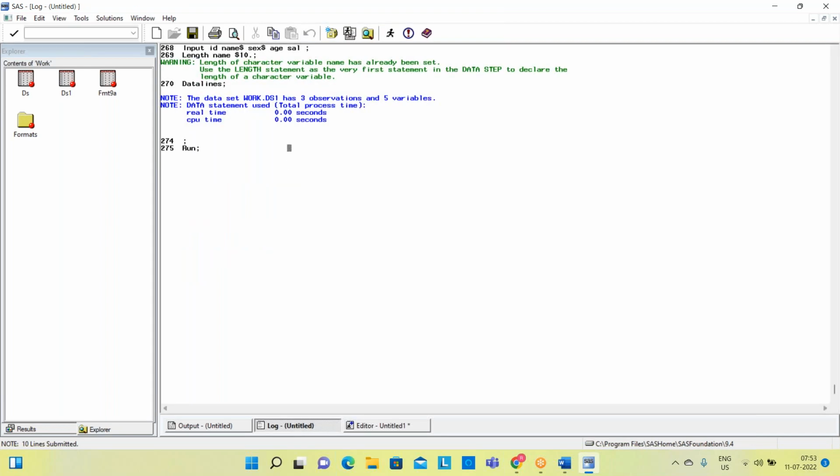So what is the warning you see? Length of the character variable name has already been set. So use length statement as the very first statement in the data step to declare length of a variable. So compulsory you have to write length statement before input statement only. Otherwise, it will take default 8 characters, whatever is given by your input statement. Is that clear, everyone? Yes or no?